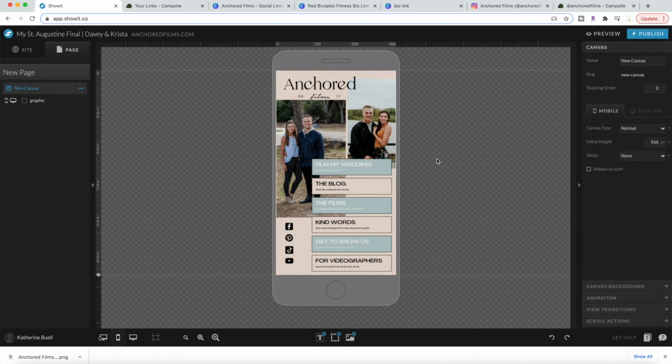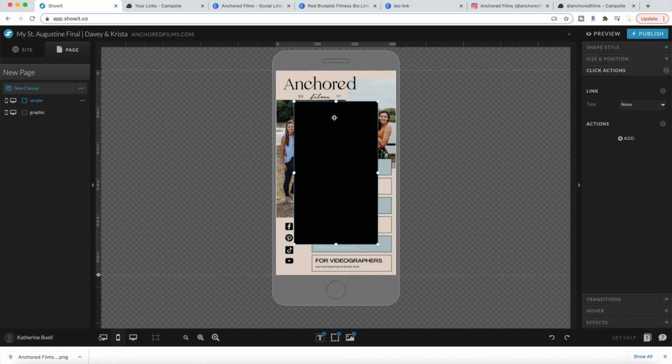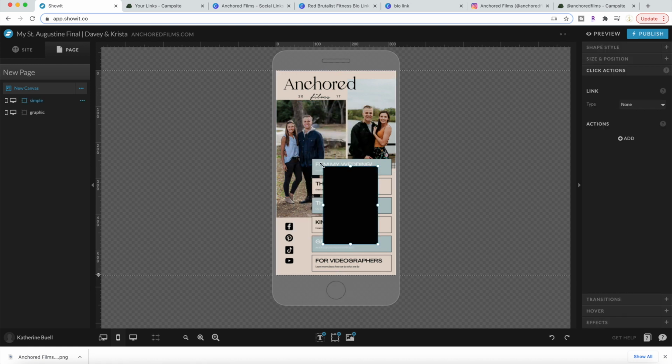So here's the reason why you didn't add any links to Canva. What you're gonna do is add a rectangle. This is so simple. You're just gonna add a rectangle. You're gonna resize it so it fits all your buttons. And you only have to do this one time, and I'll show you why.